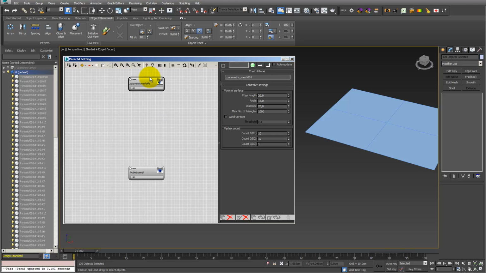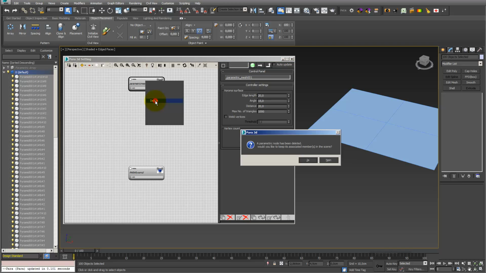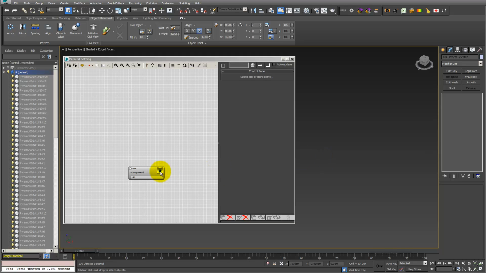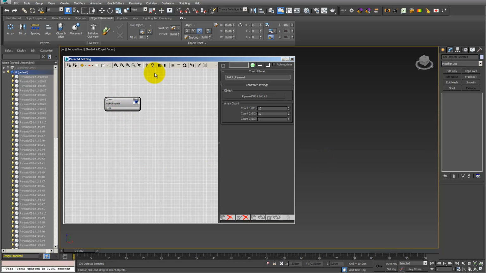The first one, from the beginning of this video, is my parametric mesh. And if I go on a right mouse click, you can see a lot of options, for example this option delete. We want to delete this node, and I don't want to keep the original objects in my scene, so I say no. And the next thing we want to do, we want to look at this node a little bit more in detail.